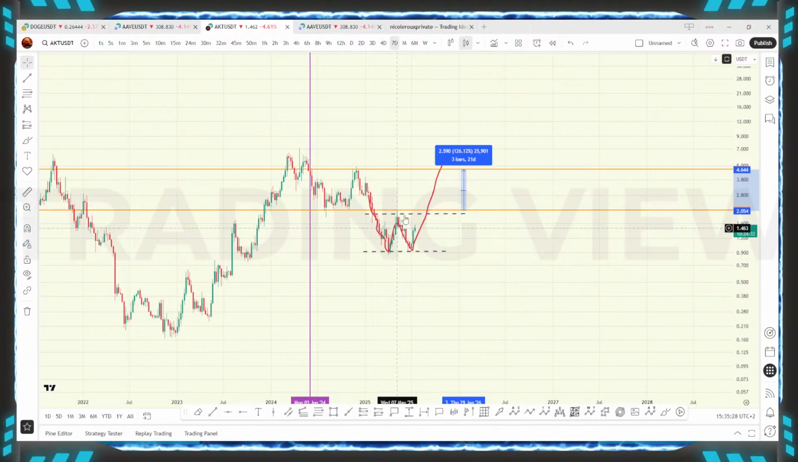But remember, this is now over a long-term view. This is a 7-day view. Time frames, this is long. Each candle is 7 days long. This can take quite a while to reach this point. It won't just shoot up.